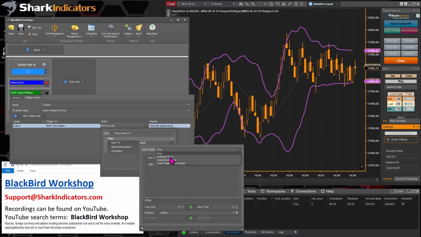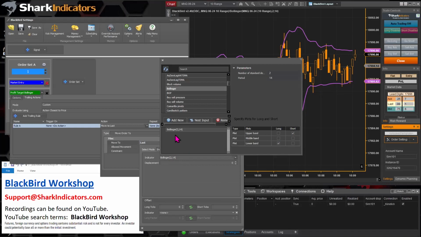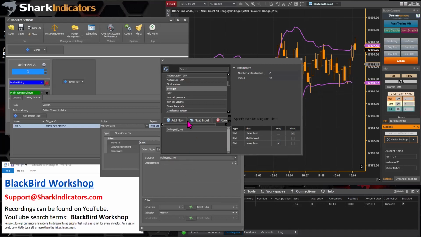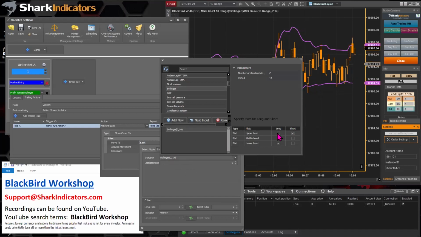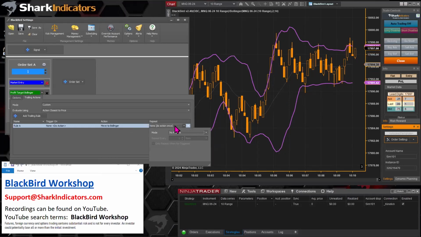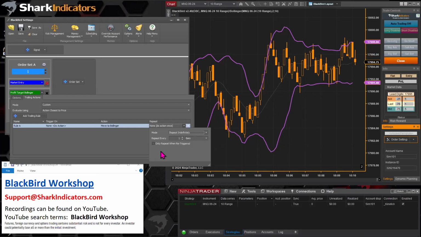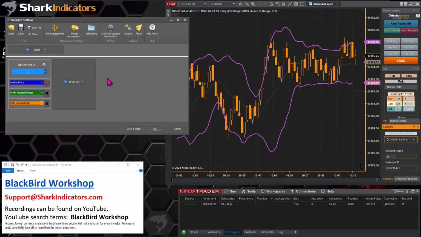We're going to set the menu to indicator value, and there's the Bollinger already set up for us. Since this is a profit target, we're going to flip these around again. So there we go. For a long trade, we want the profit target to follow the upper band. And once again, set that repeat to indefinitely.